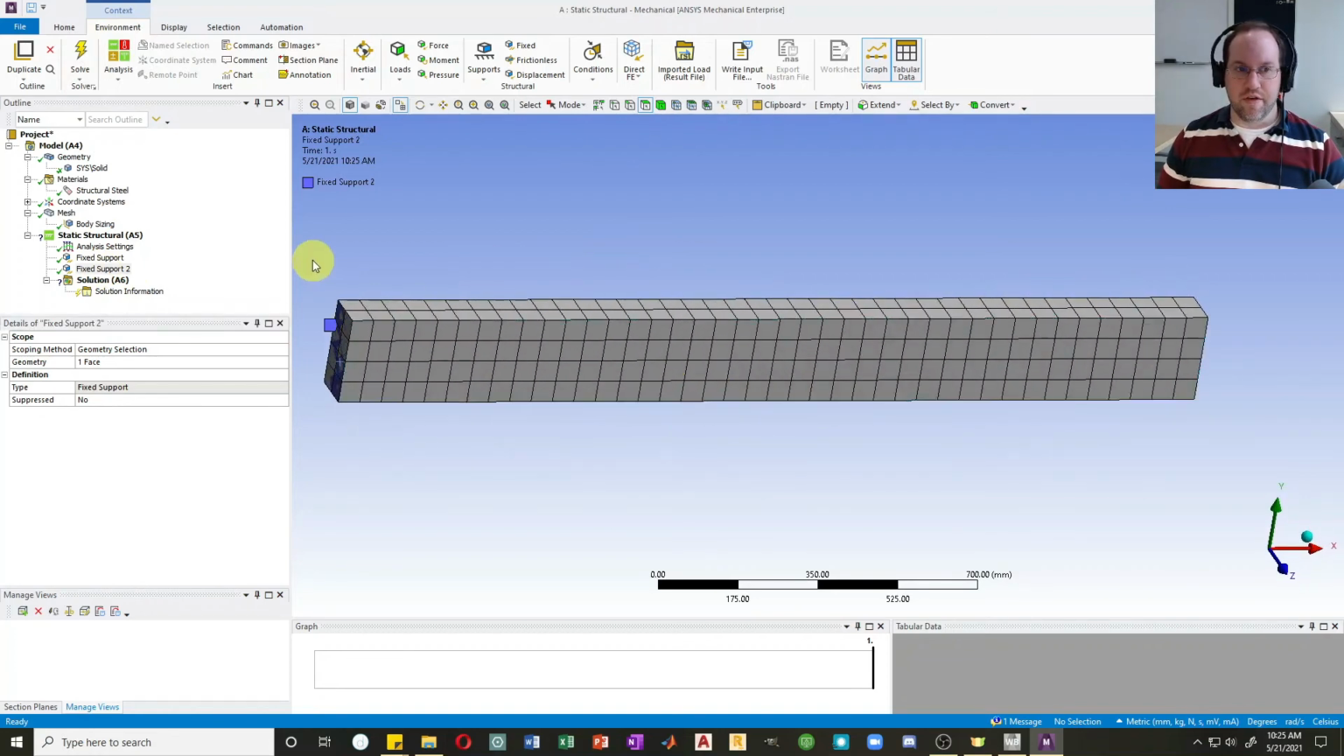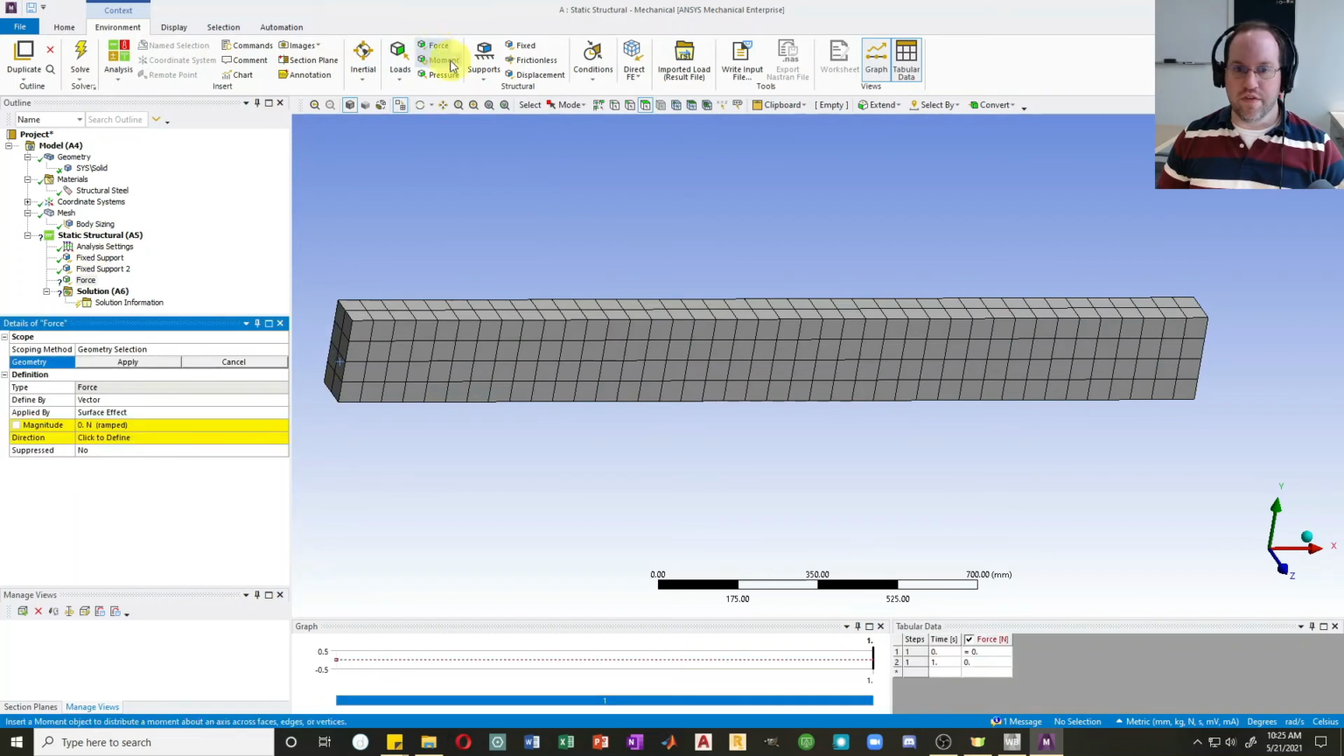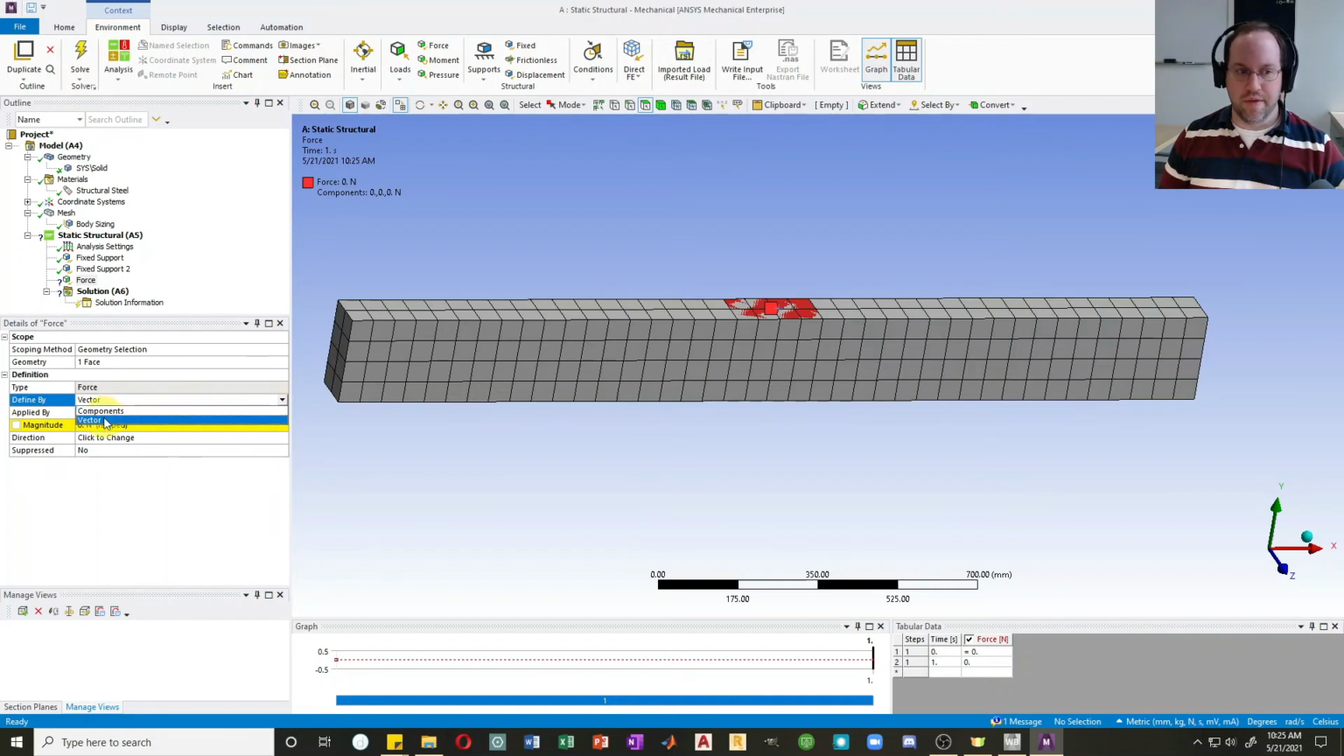So lastly, I want to define a load. I'll define that as a force. So I'll place a force and I'll select my loading patch right there in the middle on top. I'll hit apply. And now I can define the magnitude of my force. So you can define this using a vector. I'm going to use components here. That makes it a little bit simpler.